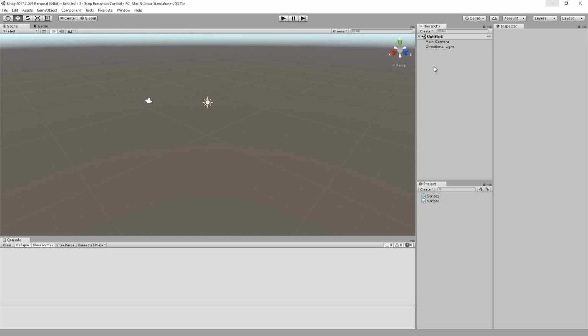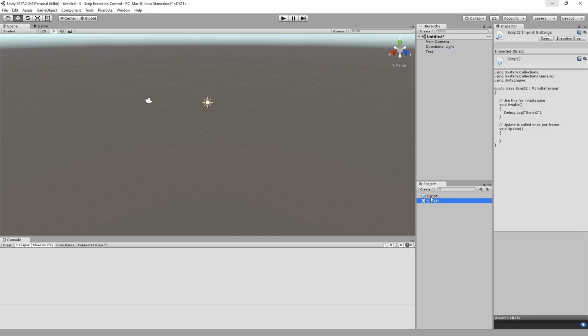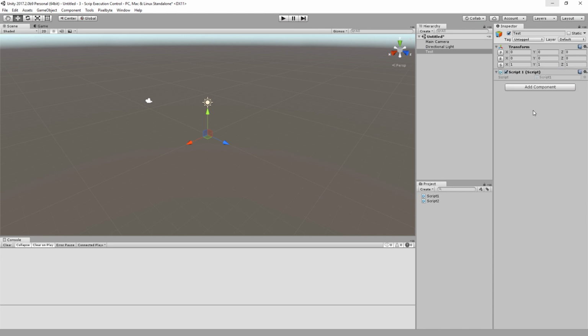Now, here's the thing. Let's create, just real quick, a new game object, and we'll just call it test. I've got a couple of scripts that I've already pre-done. All I have is simply an awake function, and then I'm just doing a debug log of the name of the script. So let's put these two scripts on this test object. All right, so let's see which one gets called first.